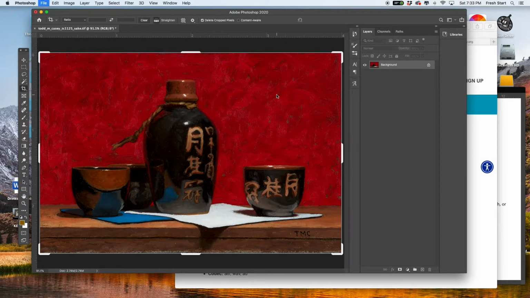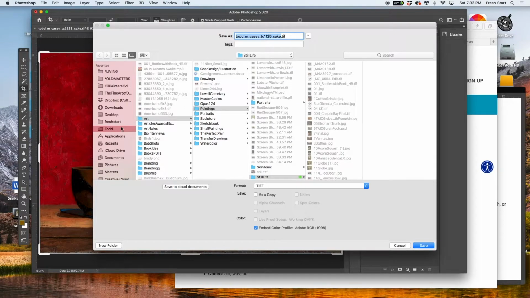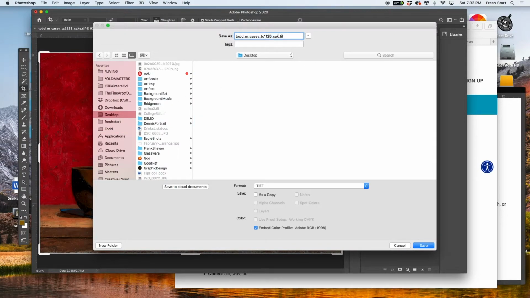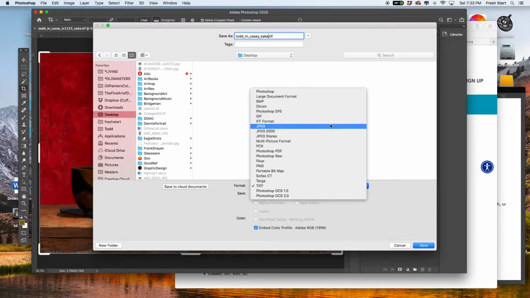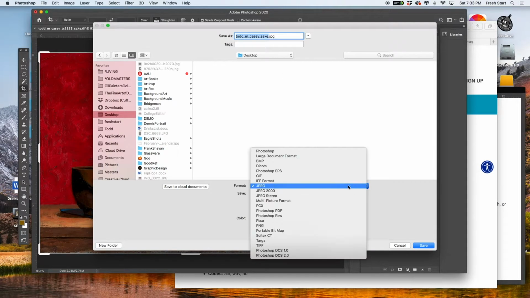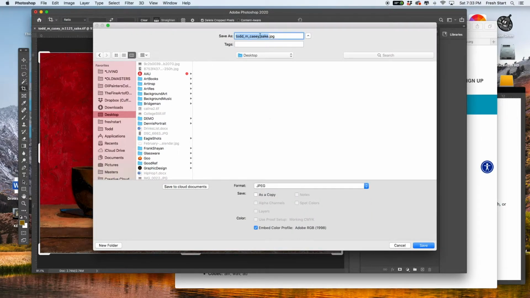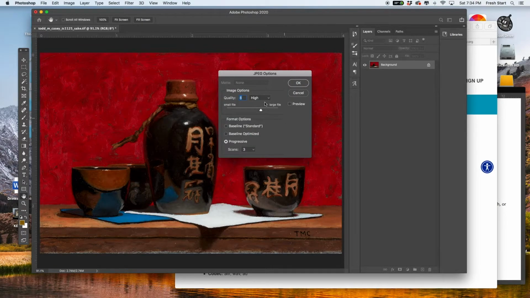Now, first thing I usually do is save it on my desktop. I'm going to leave my name in the file, and then just do Sake, which was the name of the painting, and then go here to format and make it a JPEG. What I would recommend is always to save another version of the painting. You don't want to save over the high res, so I'm going to save a JPEG, which is really the smallest compressed kind of file. You can also hit Save As a Copy here in Photoshop as well. So hit save.